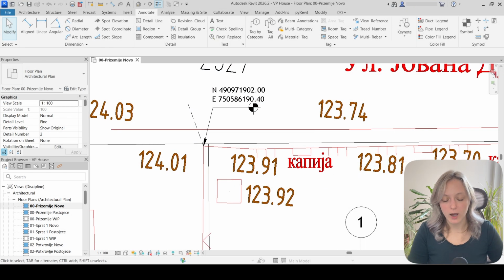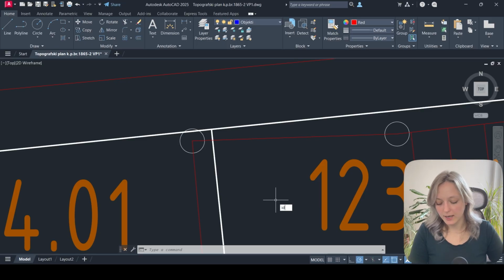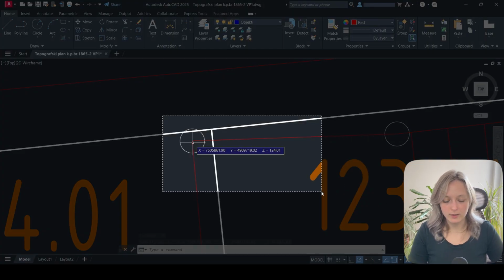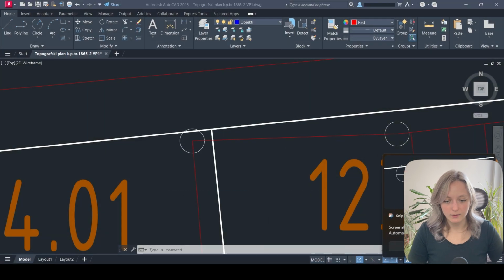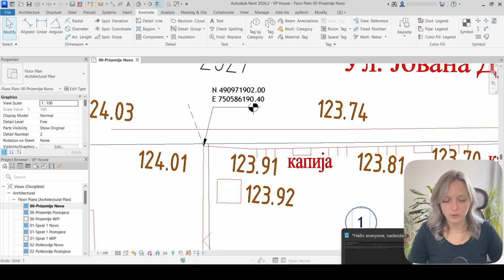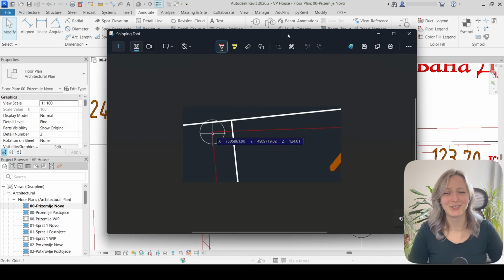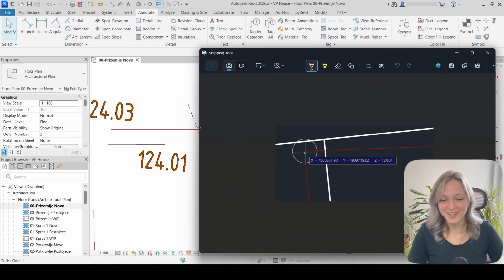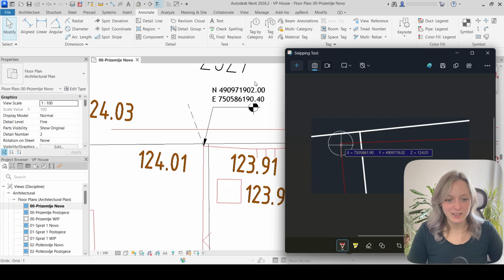And now I will print screen this spot coordinate. And I go to AutoCAD and I use the ID tool. I type in ID and I click to see these coordinates. And I check whether these are correct. I will print screen again. And I go to Revit. I did not have to print screen twice. I should have just done once, but never mind, now it is done. And let's see if it's correct.